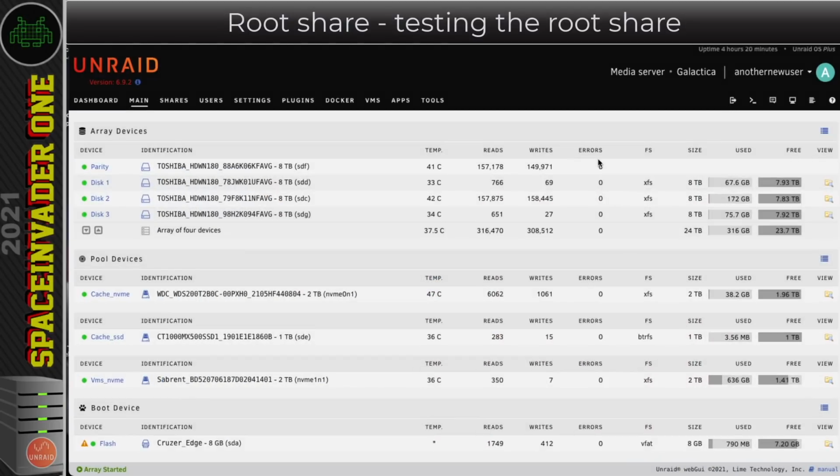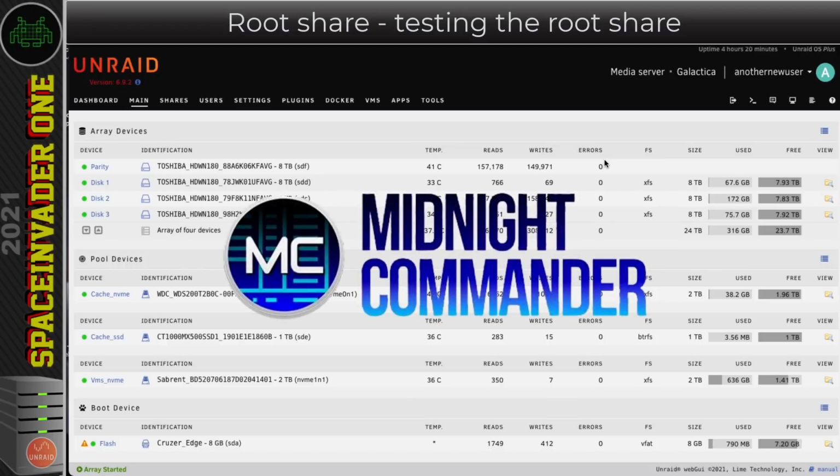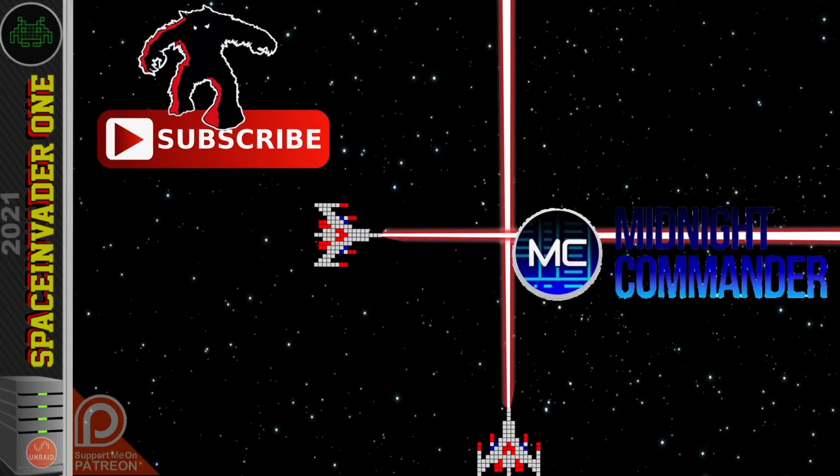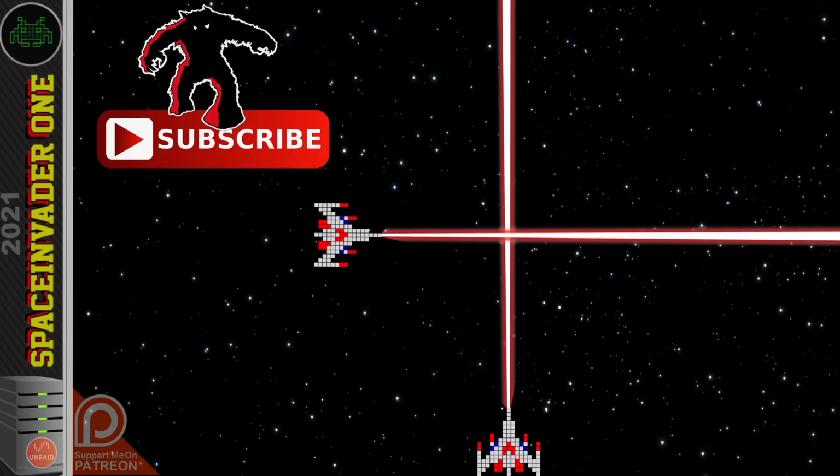Okay, so root share is a really useful tool to have, but now let's move on and look at another way of moving data on the Unraid server using something called Midnight Commander. But because I've decided to cut up these videos into multiple parts, I'm afraid you're going to have to wait till the next part of the series to see how to use Midnight Commander. But don't worry, that video is going to be uploaded within the next 24 hours, so you won't have to wait very long.